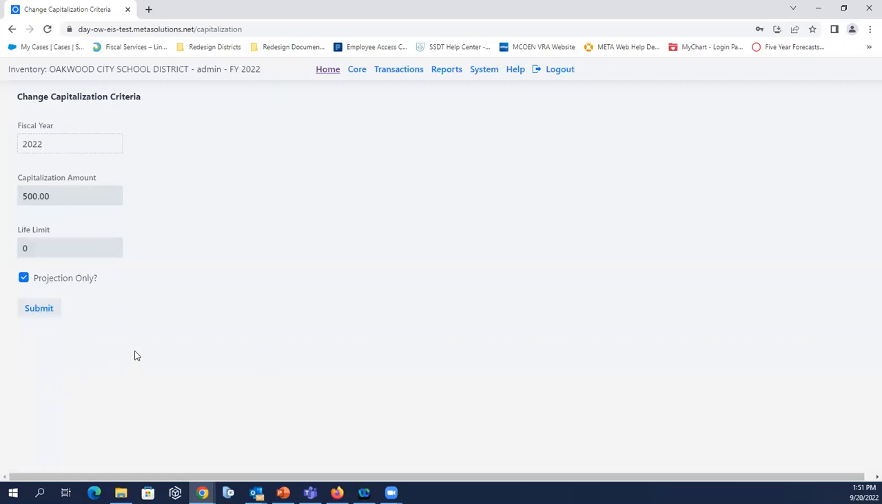And then if you ever wanted to, I had to do that this morning with one of our districts. An amount did not capitalize over, and SSDT suggested that I run this report to see what was on there, and then I could do it in actual for that amount to actually be capitalized. So that's capitalization criteria.